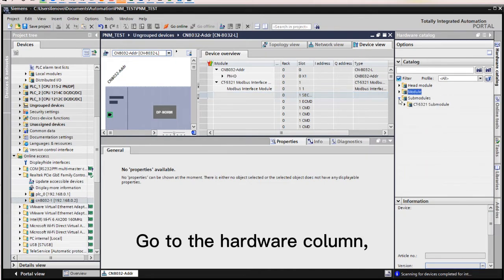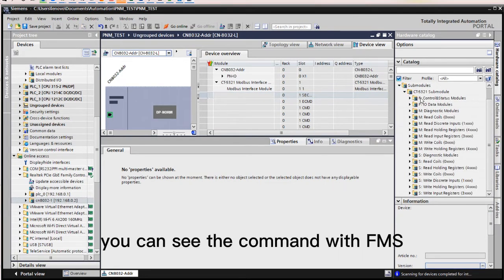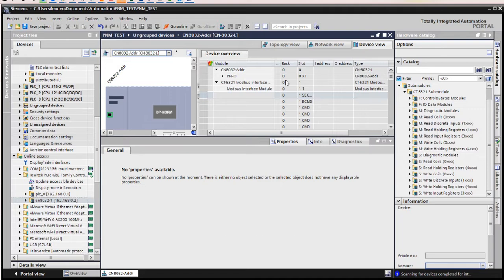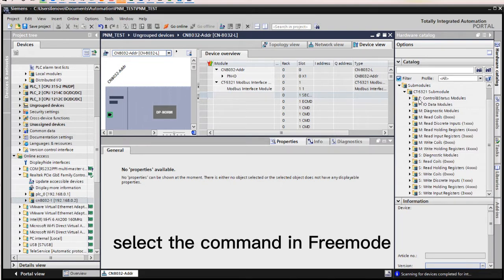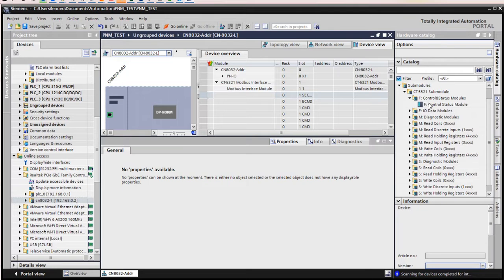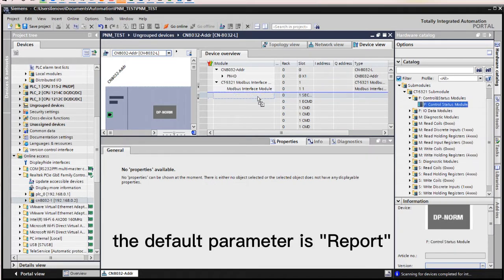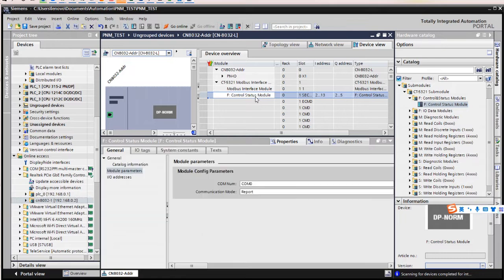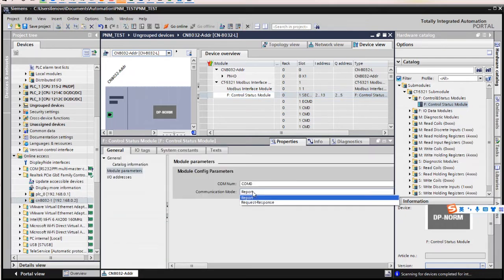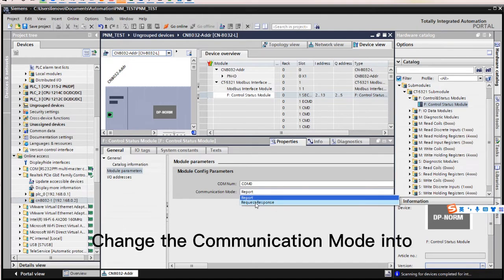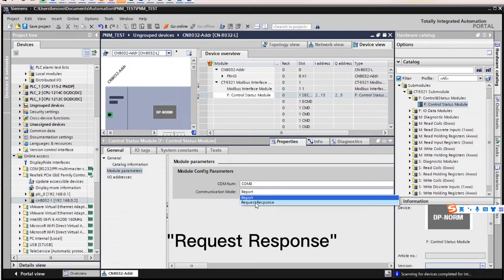Go to the hardware column and click Submodule. You can see the commands with FMS. Select the command in free mode. There is a configuration control status module command. The default communication mode is report. Change the communication mode to request response.